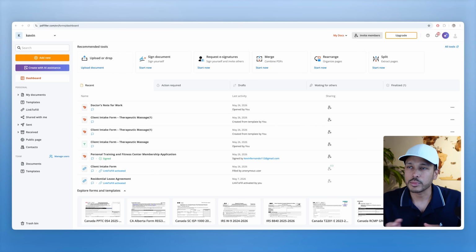So once you sign up, you'll be taken to your dashboard and now we're ready to create some documents for our business. And there are two ways to do this. And first, let me show you the AI method.